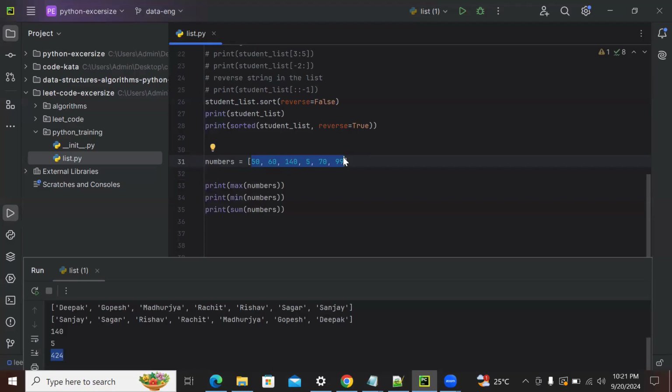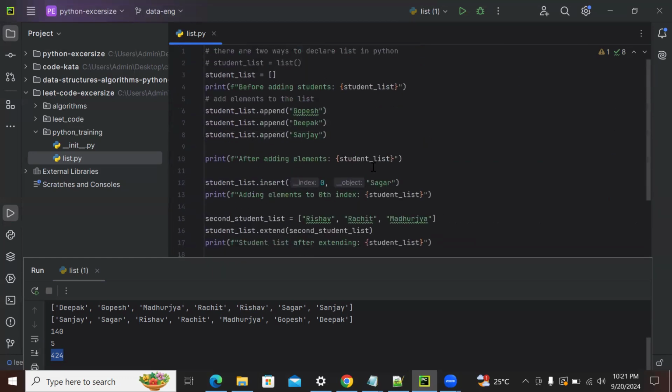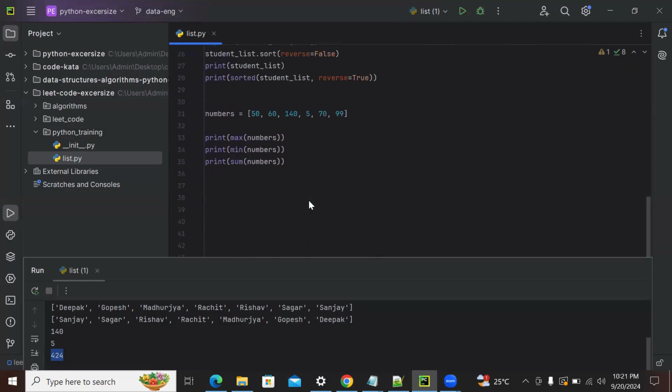Okay, so these are the inbuilt functions, guys. One thing I think you must have observed: when you define a list, these are integers, the numeric numbers. So you are able to create a list with numeric numbers. You can also create a list with strings, the way that we did here. And you can also create a list with a combination of numbers and strings like this.